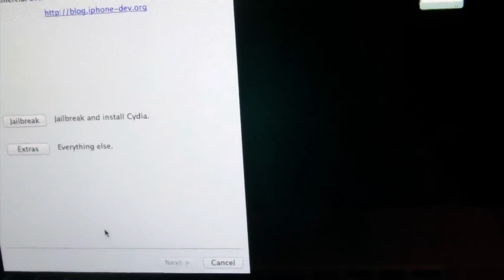So if you are on beta 1, you can go ahead and try the over-the-air update to get to beta 2. The over-the-air update was not working for me when I was on beta 1, so I had to download beta 2, 5.0.1, and then restore to that. And now I am running beta 2.